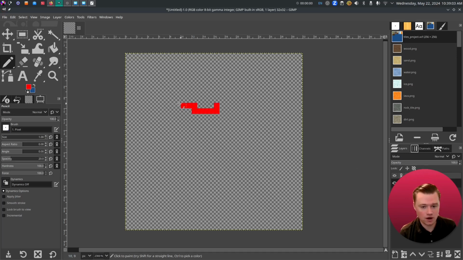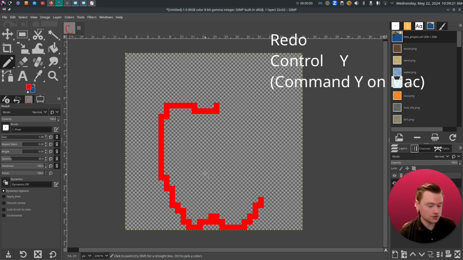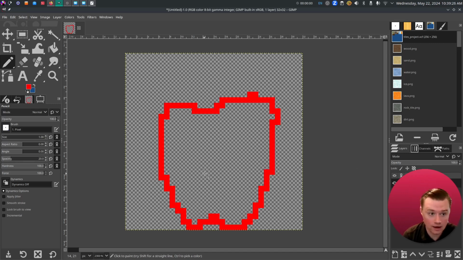Just release often. So do a little bit of it and then release your mouse, then do a little bit more and release your mouse, and then do a little bit more. Release your mouse and then do a little bit more. Generally speaking, in case you mess up, it only goes that far. To redo, you do Control Y, as in yellow.